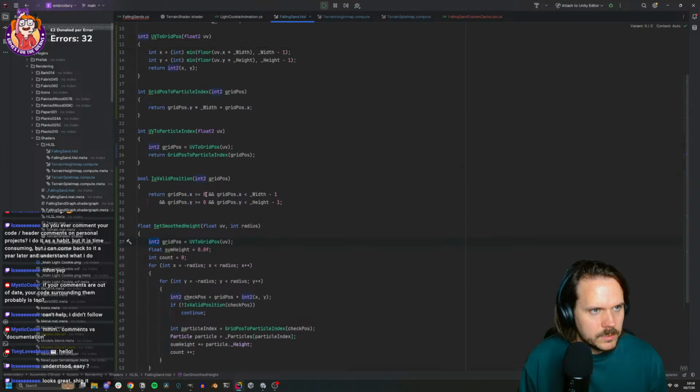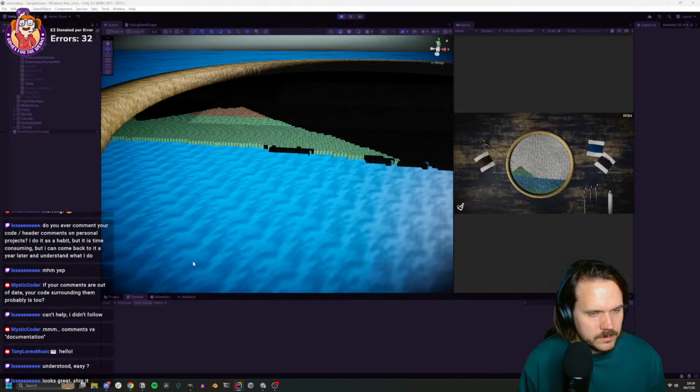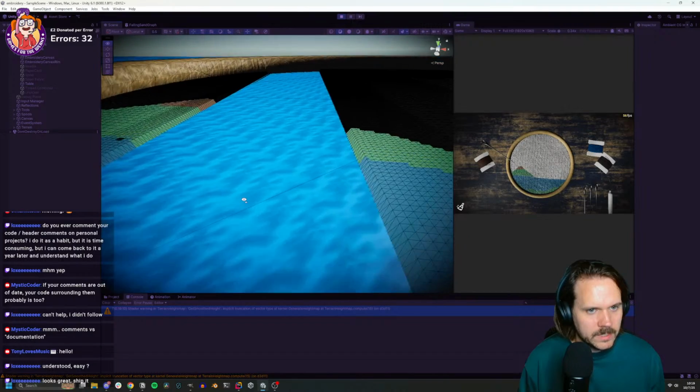Grid pos to particle index, grid pos to particle index. Yes. Take the particle at that index, add up its height, add up the count, divide it. Why in the world are we getting this?